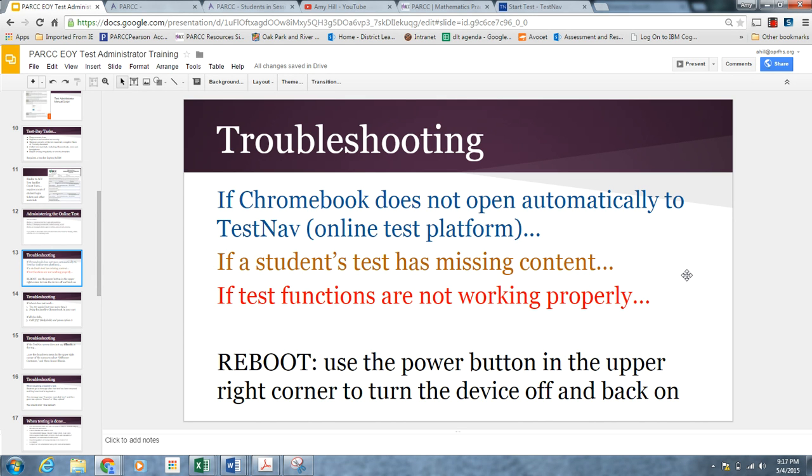and the student is not able to drop the part that they're dragging into the right place. If any of those things happen, try rebooting. The student may need to log off first, and then you can try to reboot, and that will solve many of the problems that arise.